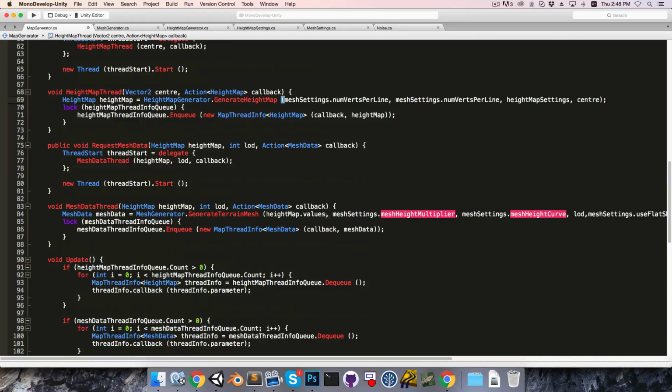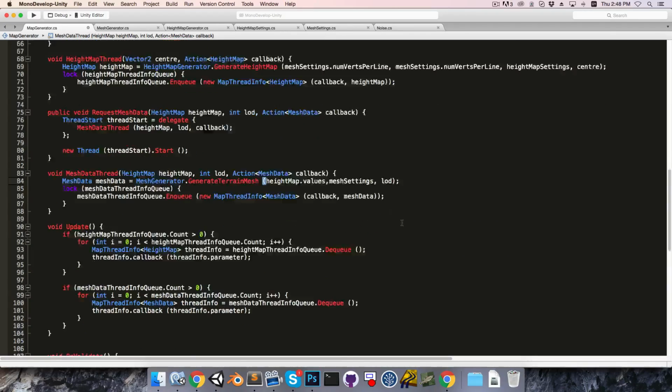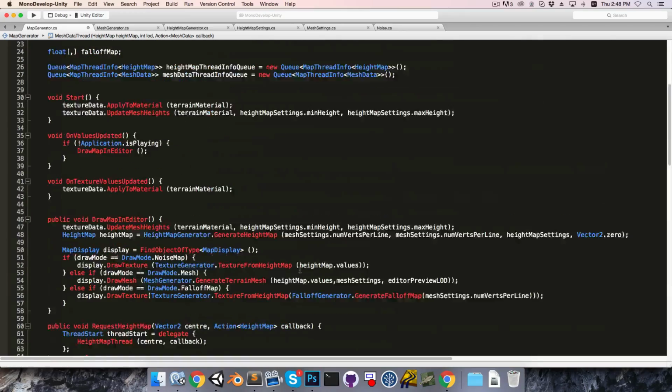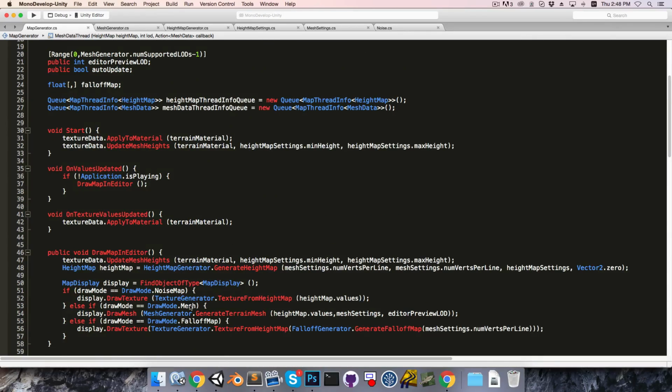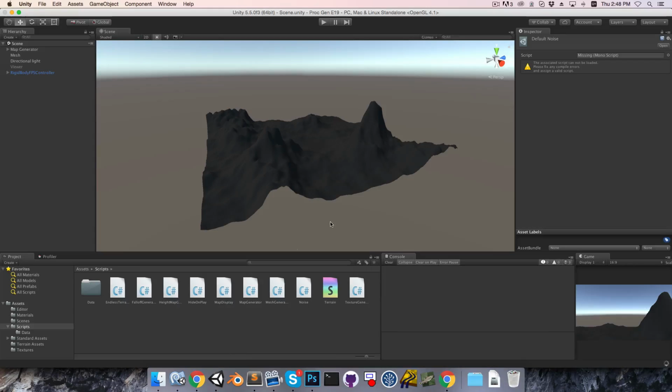And then over here, once again, just correct the terrain mesh parameters, so pass in mesh settings and remove the flat shading. Alright, so I think that's all the errors for the map generator class. Might have a few more coming from elsewhere.